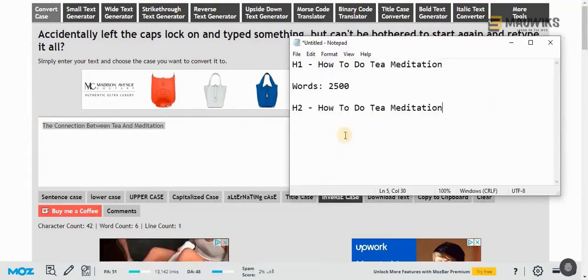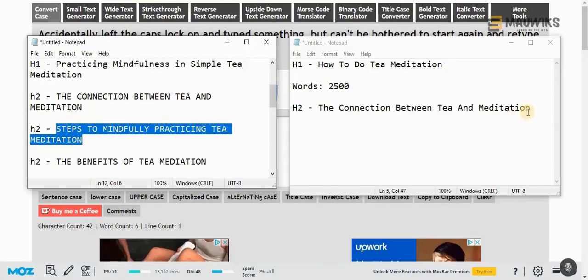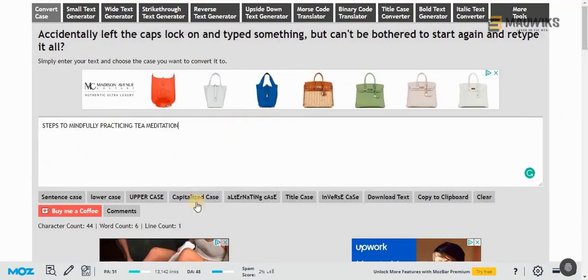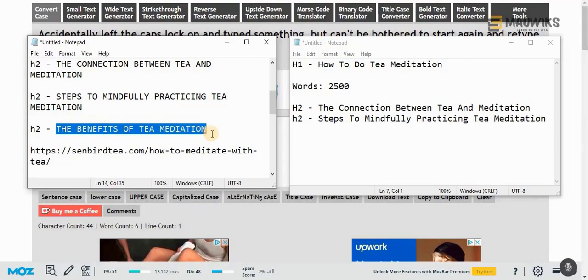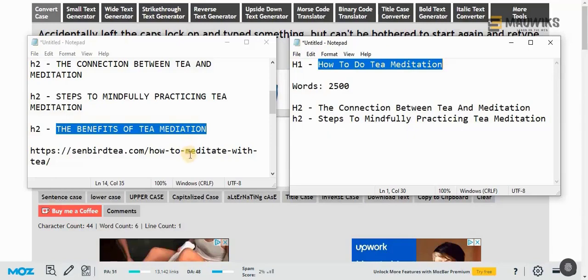To make it cleaner, I want it organized, so I just capitalize it. Copy the other one. So H2. Oops, I forgot to capitalize it. Steps to mindfully practicing tea. And another thing, guys, make sure that you are using your mind to only add the headings that are related to your topic. So make sure they are relevant, because if it's not, then you can safely remove it.